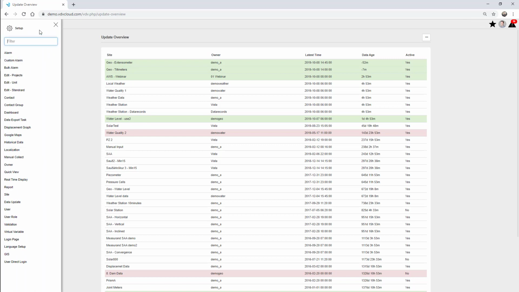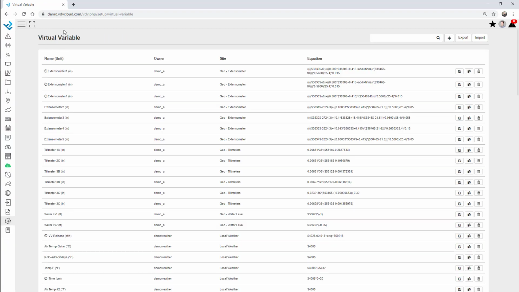Next up is going to be calculation of data. We call it virtual variable. Virtual variable is where you're doing calculation on the raw data from the data logger. A virtual variable can be used as any other variable in the system. You can configure it for alarm, add it to a real-time display, dashboard, GIS, reports, and so on.